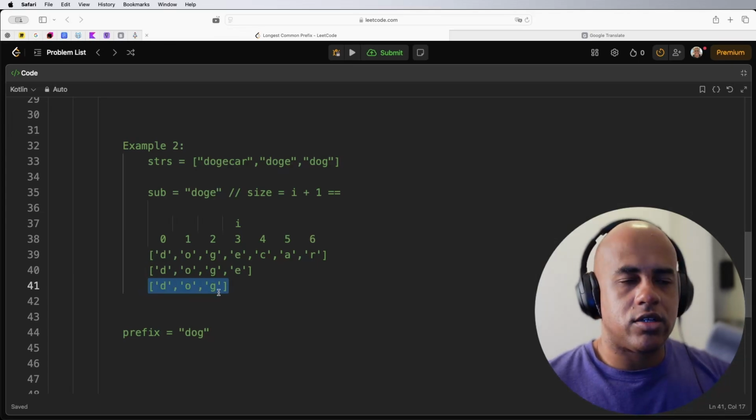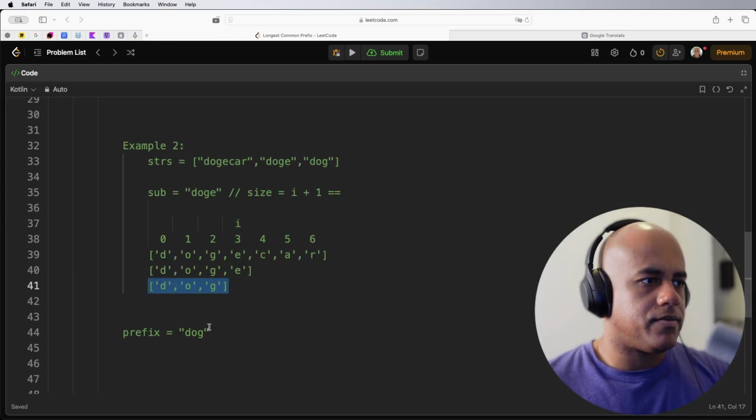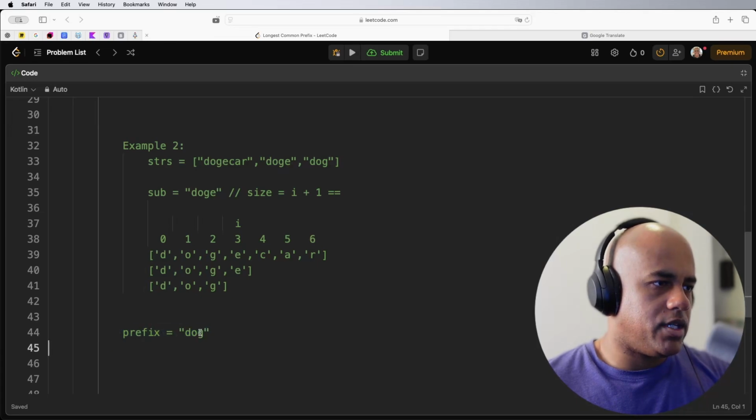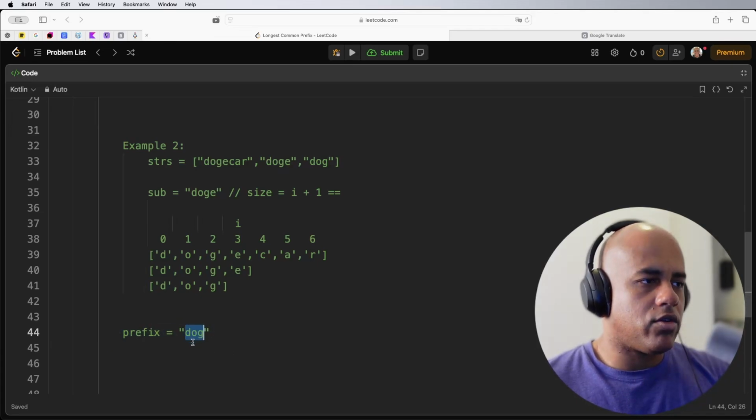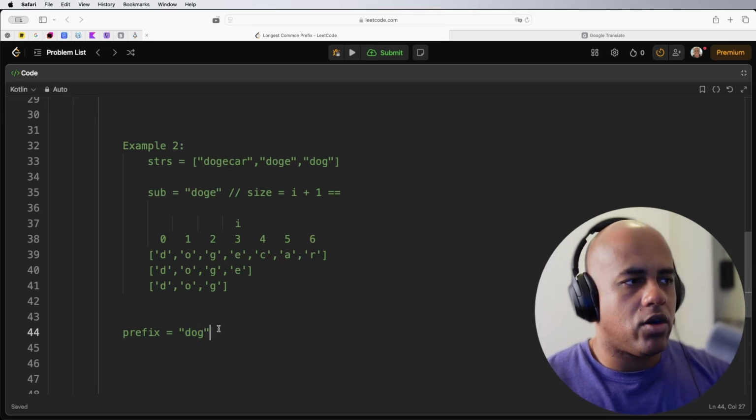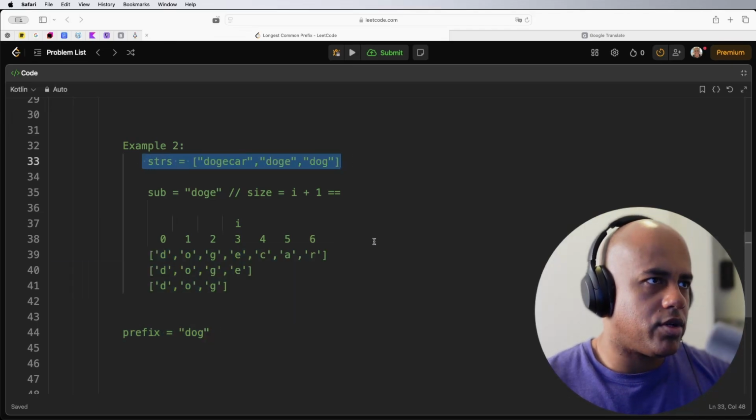So this is another condition to return. The prefix will be this one over here. So this is the longest initial value that is the same across all strings in this input array.